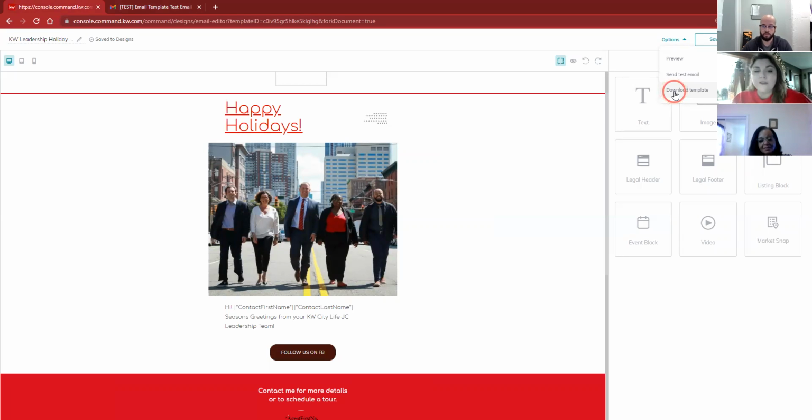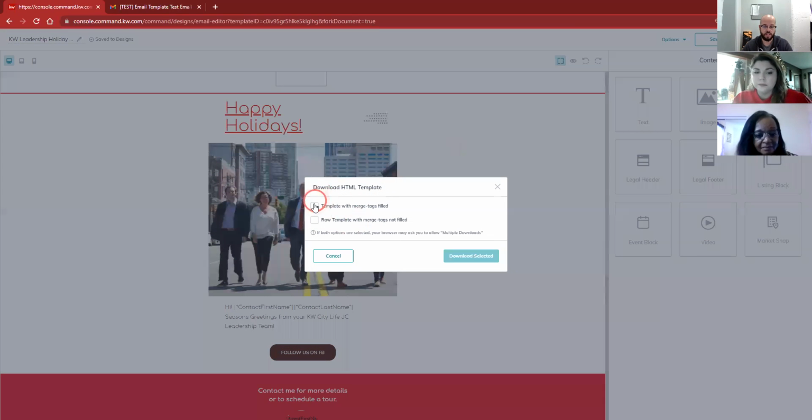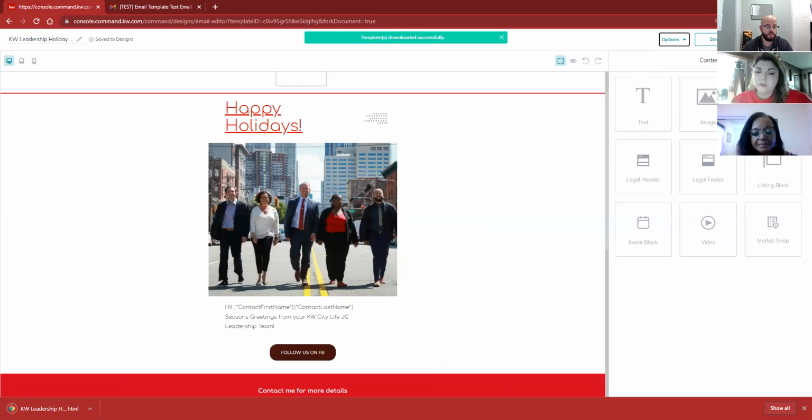All right, so we have the email how we like it. I'm just going to say save and exit for now. If we download it, it's going to ask us this, right? Template with merge fields. Yeah, you can either keep the merge fields or keep it raw without the merge fields filled in. And again, it's going to download all here on the bottom. So then all you need to do is drag and upload it, which we'll show you in a second. So we're going to save and exit.